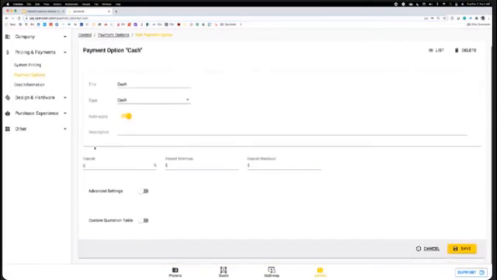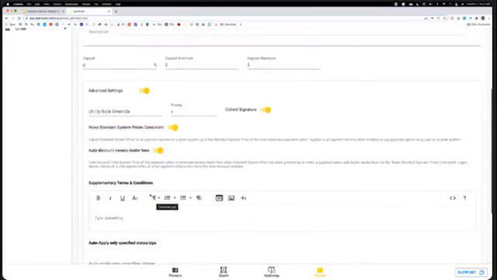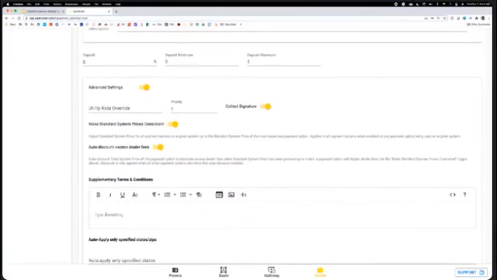You can see when I go into the cash, you can set deposit amount, minimum, maximum. You can also add any payment option specific terms and conditions. If you have your contract uploaded, that'll show up first, and then any payment option terms and conditions would be after that as well.